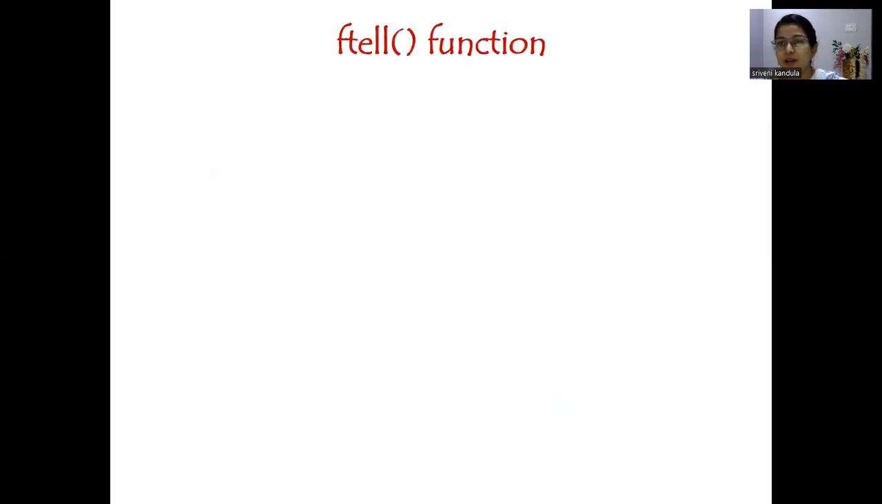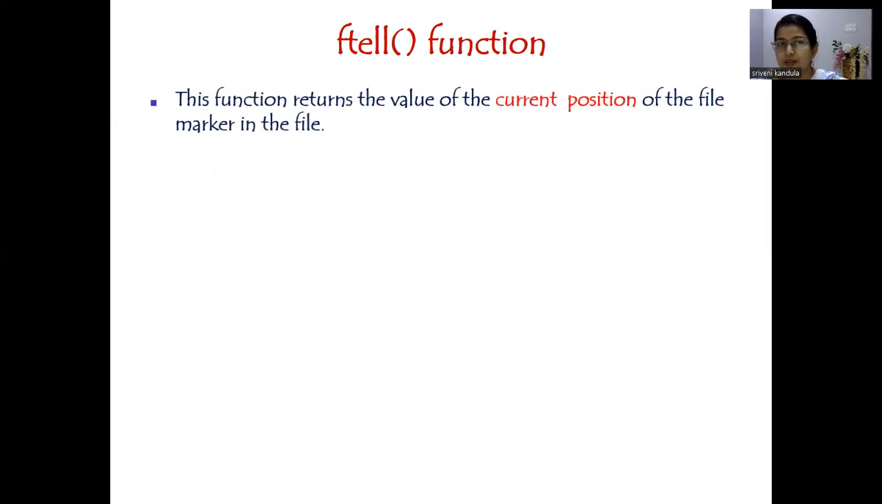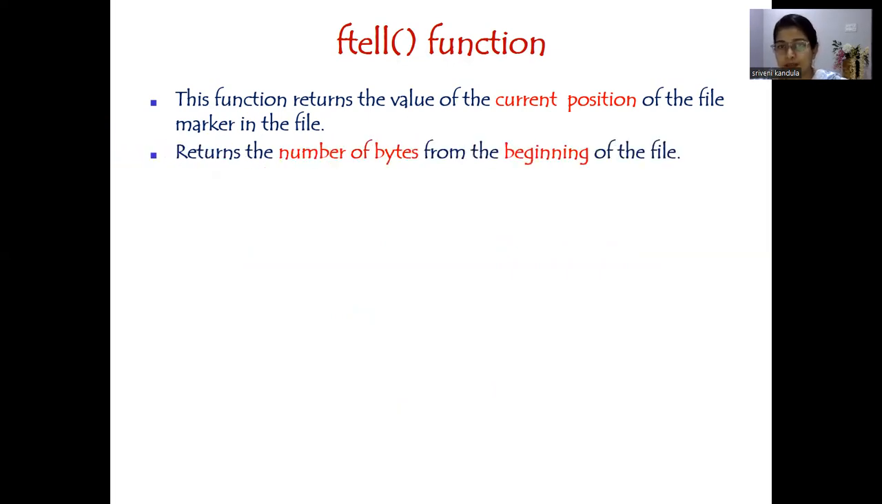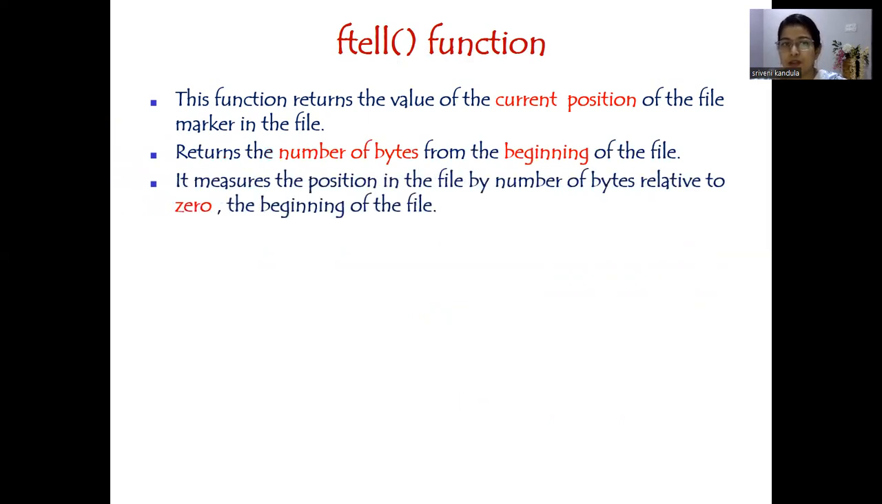Next let us discuss the ftell function. This ftell method will return you the value of the current position of the file marker in the file. Currently, where is our file marker? That will be returned in terms of number of bytes from the beginning of the file. It measures the position of the file by number of bytes relative to 0. Always the beginning will be taken as number 0. From there, how many bytes it has moved, or how many records ahead it is, will be returned by this ftell method.